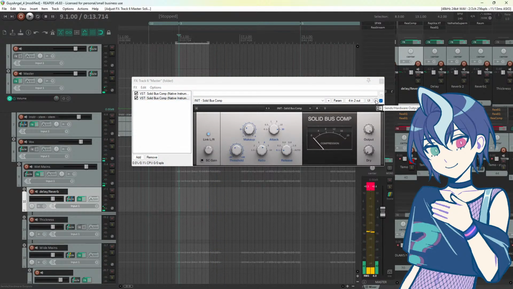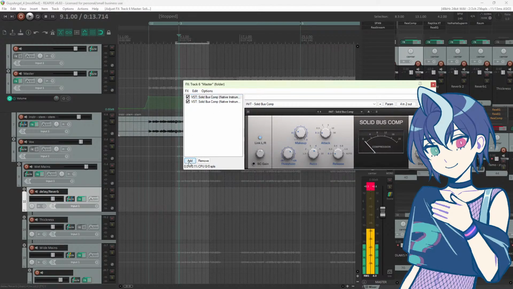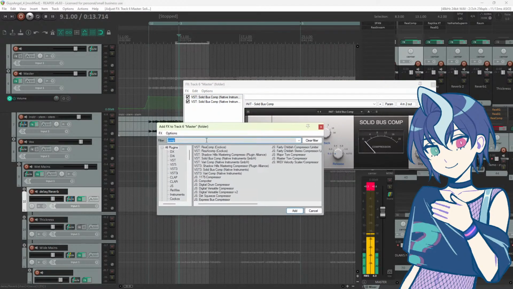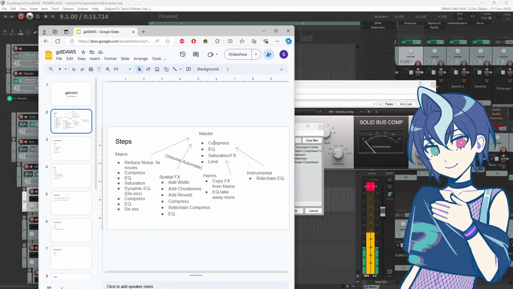And then you want these to be pretty dry on the master, because the effects on the master are going to be very impactful on what you're hearing. So let's see, what do I put on the master? I compress it, I EQ it. You would just EQ it to match.